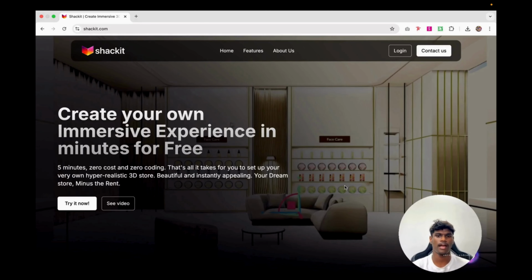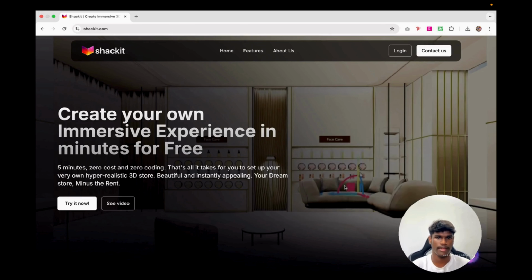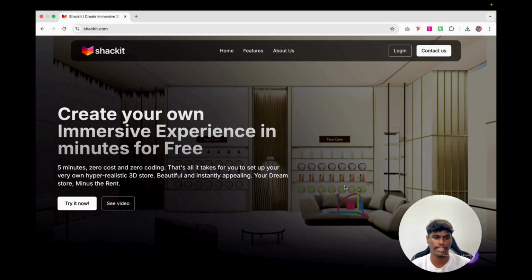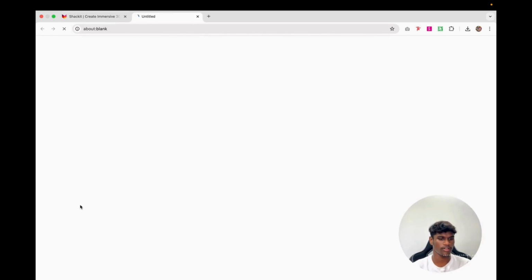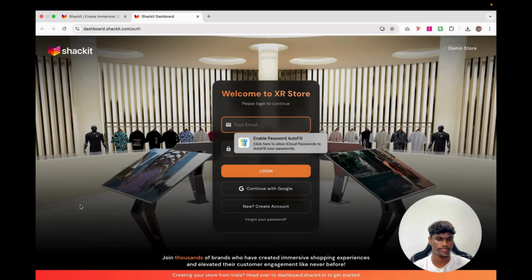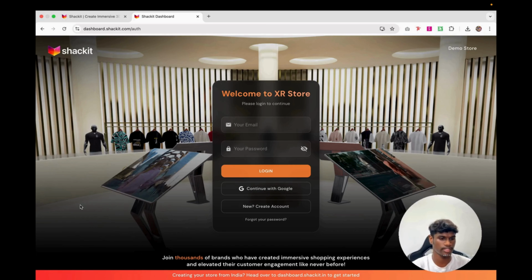Today we're going to see how to build your very own immersive XR store for an interactive 3D experience. Now, once you're in our website, click on Try It Now to go to the dashboard. If you're from India, visit dashboard.shackit.in or else you can stay on this page.